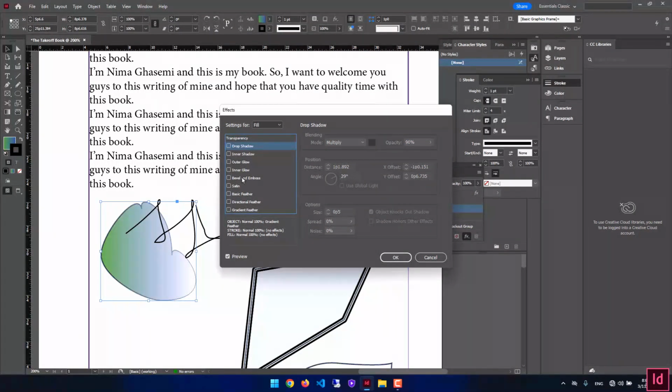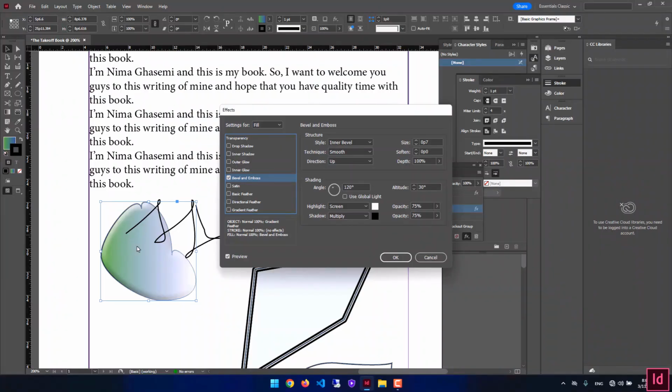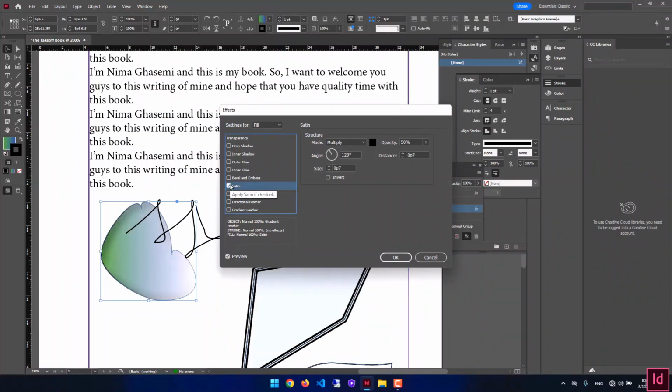So let me come to bevel to show you that. Yeah, as you can see, this is how it works. We have outer bevel or inner bevel. We have the size of our bevel, as you can see. All of these are settable. We have satin, you know. I don't want to go through them one by one.